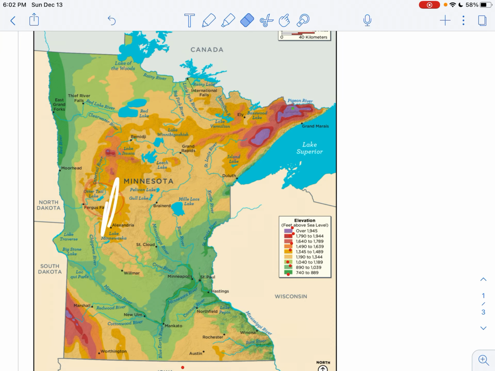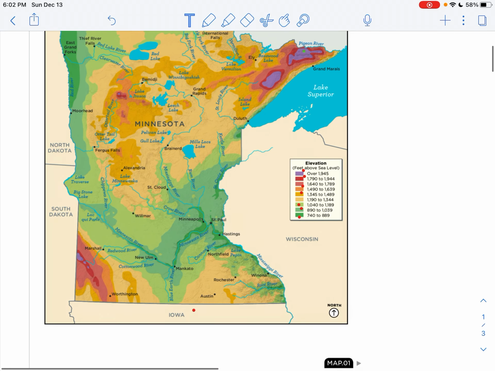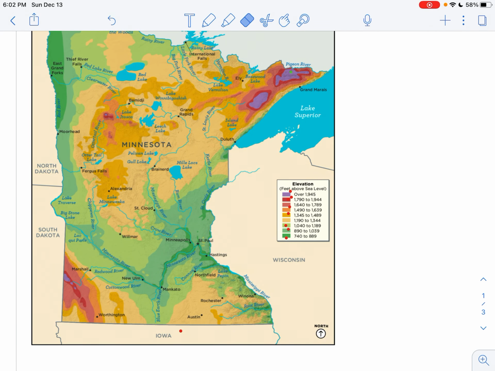All right, boys and girls, this is the map I'm asking you to copy. As you can tell, this map shows differences in elevations by these colors. Now, you don't have to use these exact colors. If you want to use these exact colors, go ahead, that's just peachy keen. But you don't have to if you don't want to.